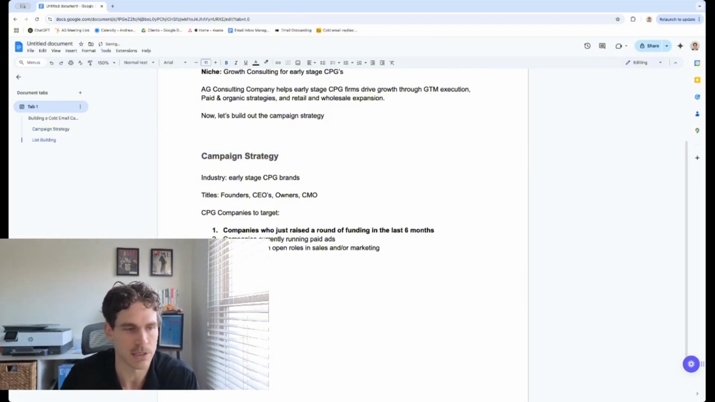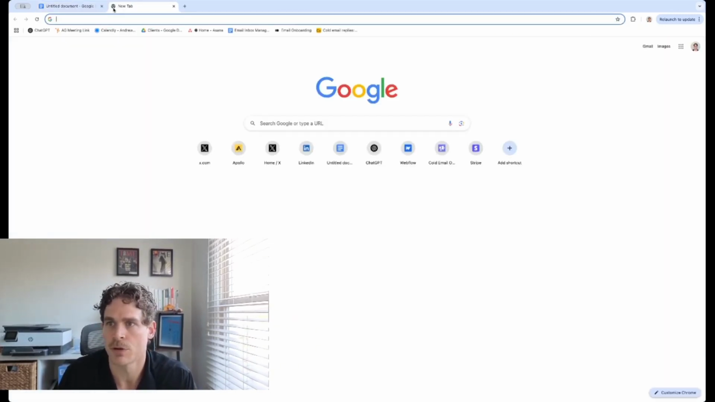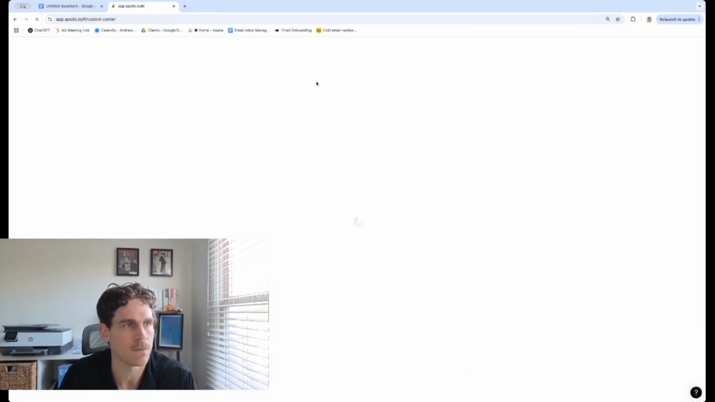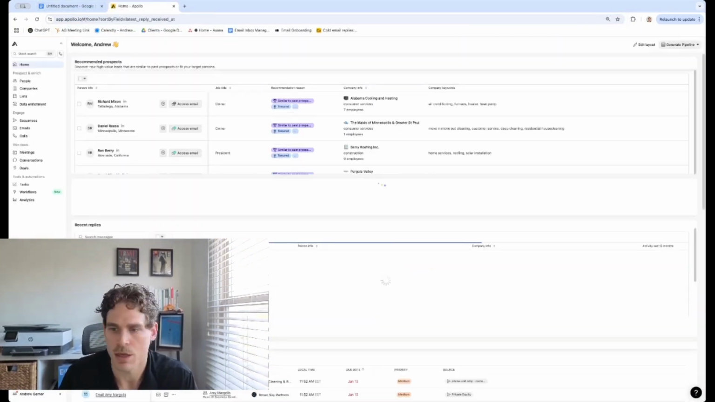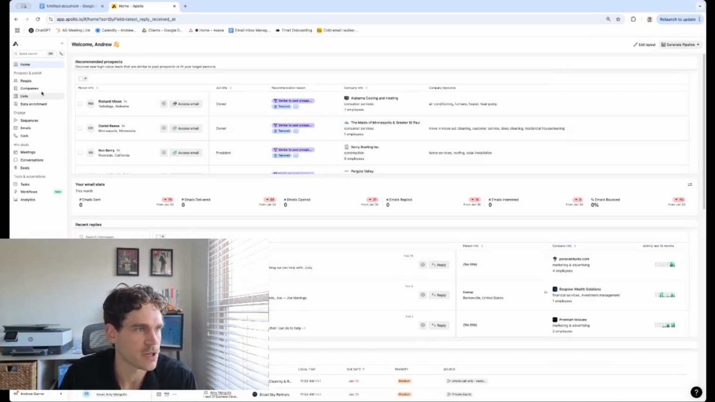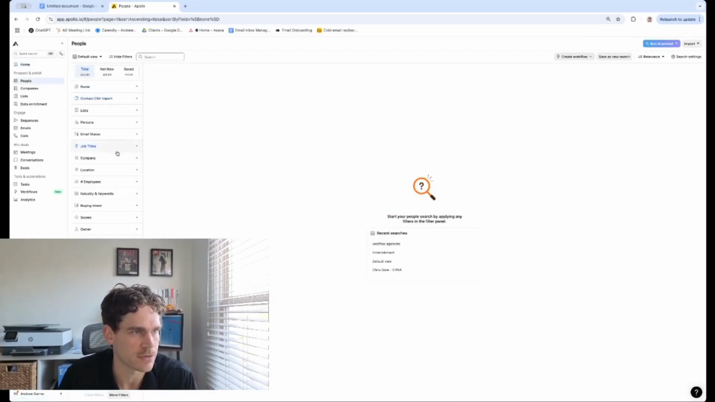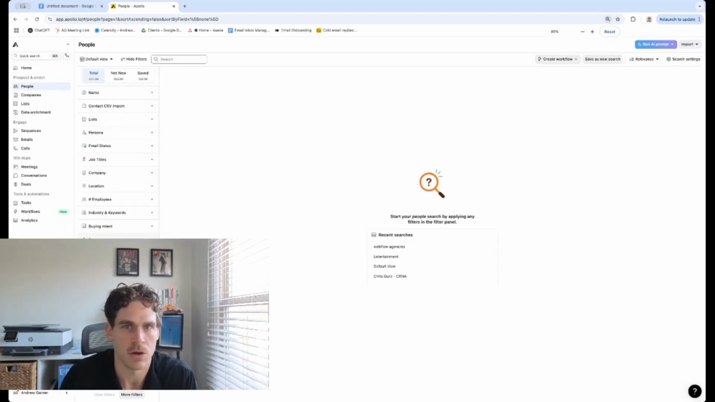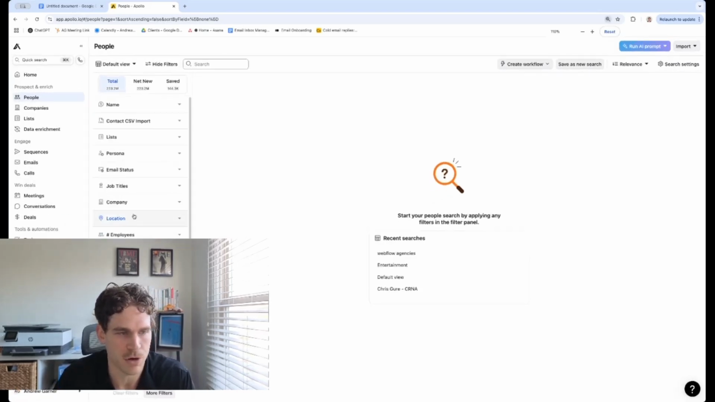So we'll go into list building. The way we're going to do this, we're going to build a pretty simple list here just for purposes of explanation. And we'll use Apollo.io to do so. Apollo is a huge database with tons of companies and a lot of different filters that we can use to find some really strong intent here.